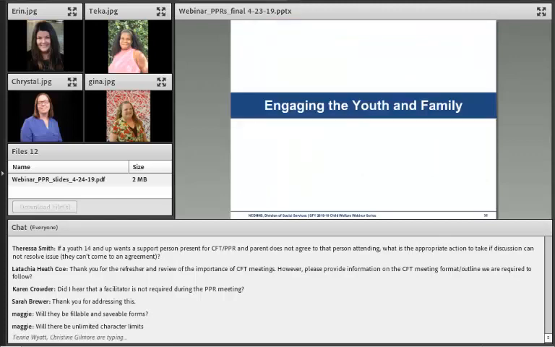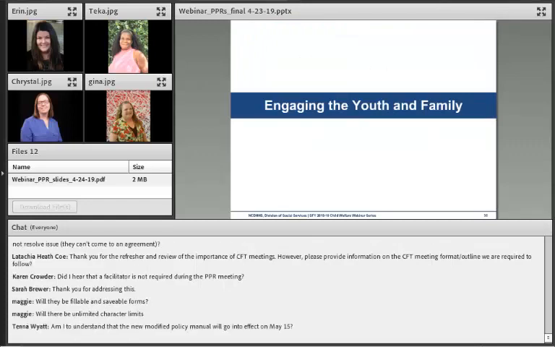Thank you, Crystal. So next we're going to move into engaging the youth and family. This is really essential to achieving positive outcomes, and it should be done throughout the life of the case. So now we're going to take a look at what family and youth engagement looks like and review some strategies to promote engagement.